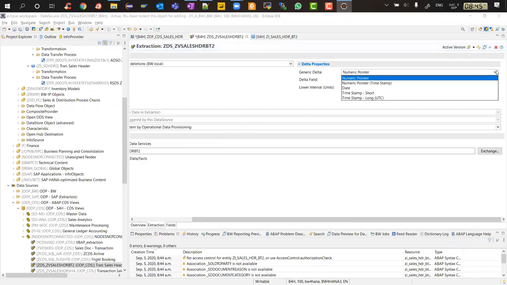So right now, the type of generic delta is numeric pointer, timestamp, date, if you have a date field, timestamp short, if you have a timestamp short field, and timestamp long, if you have a timestamp long field, like UTC timestamp. So numeric pointer means if there is a field in your data source which gets incremented with every change. Say for example, you have a sequence number 1, 2, 3, 4, and every time somebody makes a change, a new sequence number gets generated. So you can use that particular field as your numeric pointer. Numeric pointer means a number which gets incremented.